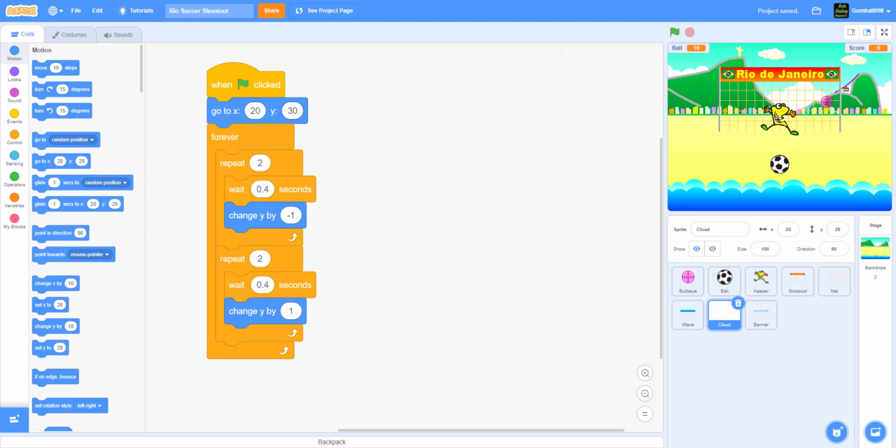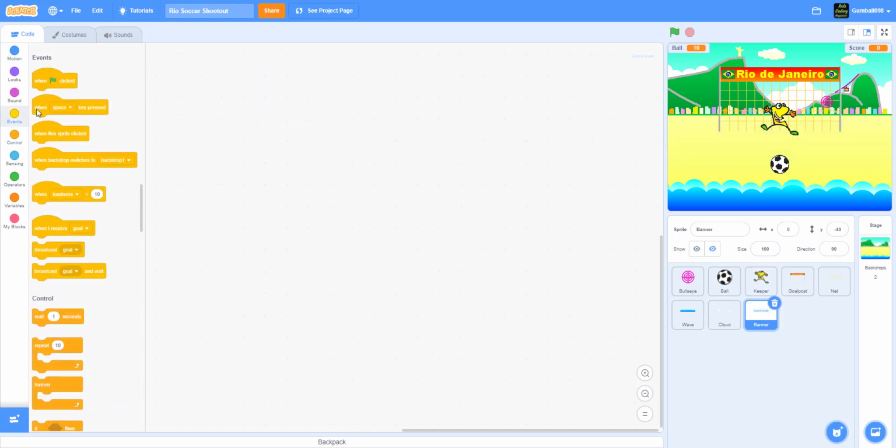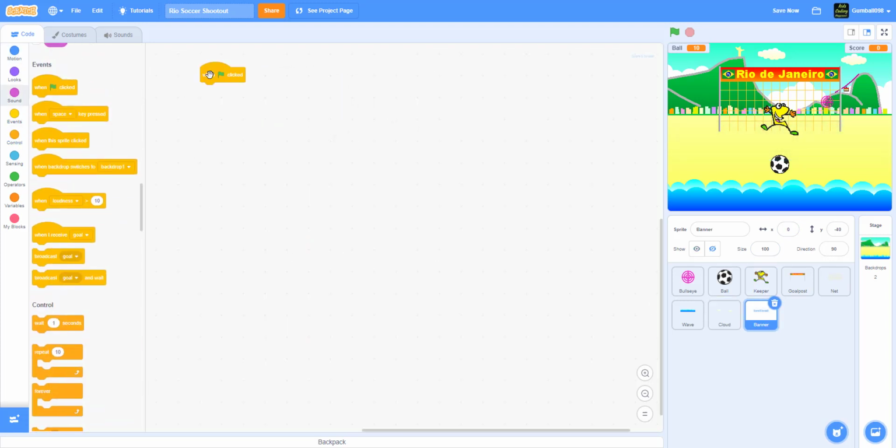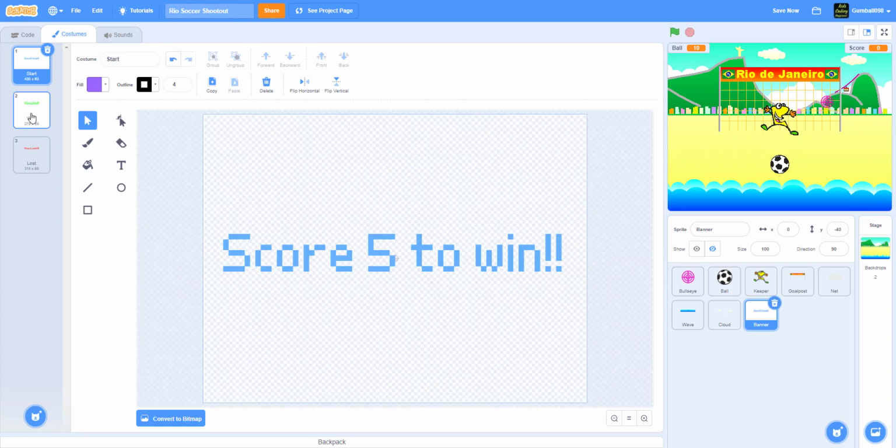So we have our game, and our banner is the last thing to code on our list. Let's see what we have to do here. When the green flag is clicked, we have our 3 costumes. You can either go to my project and export the sprites, or write your own. I think it's pretty easy to write on your own. You just need some text and just write it.